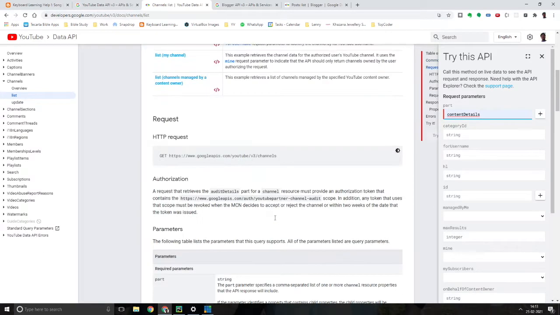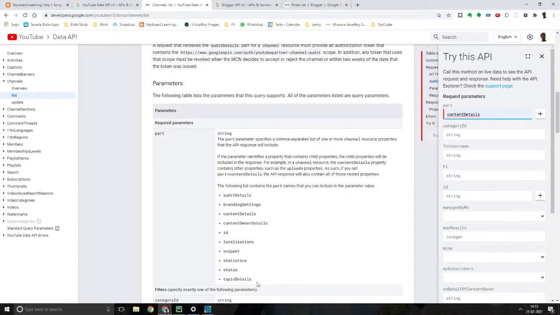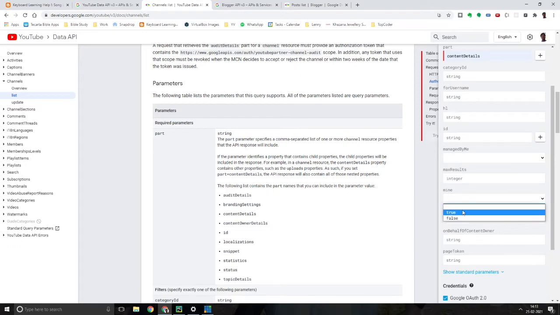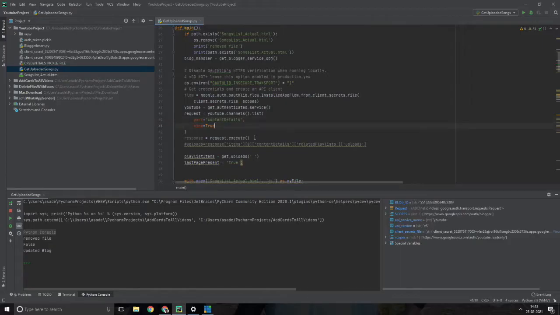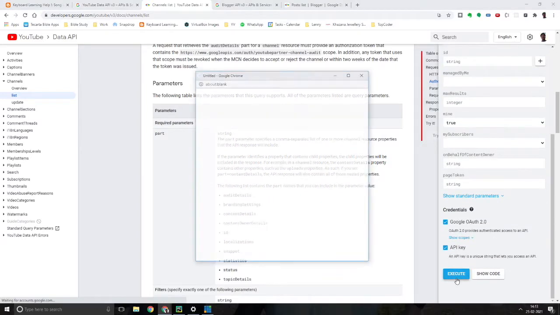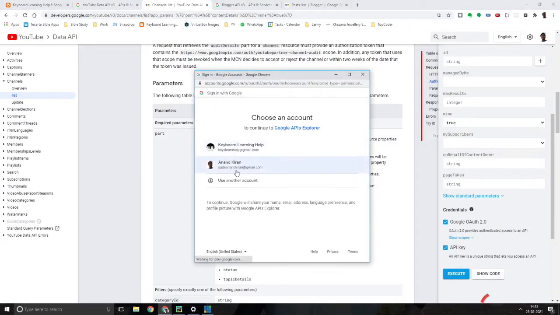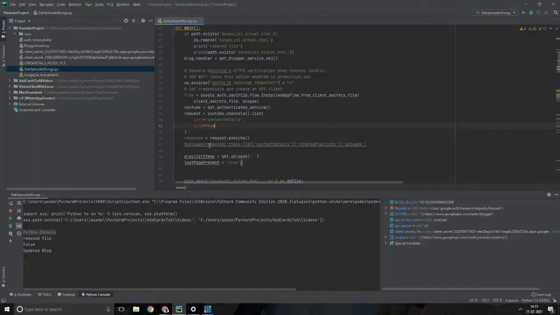How do we get to know these details? Based on this one. What are the parameters that we can use? So we used content details. And I'm selecting mine equals true. That is what I'm specifying in the program as well. Mine equals true, and then executing it. So that we have seen earlier.